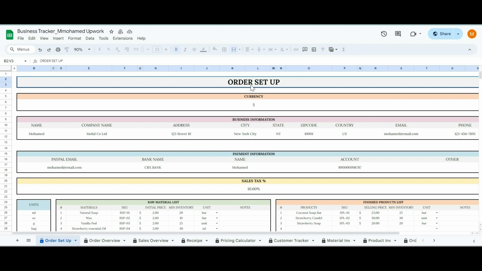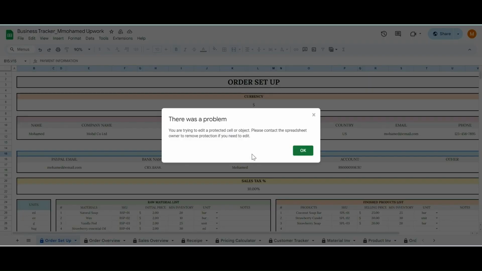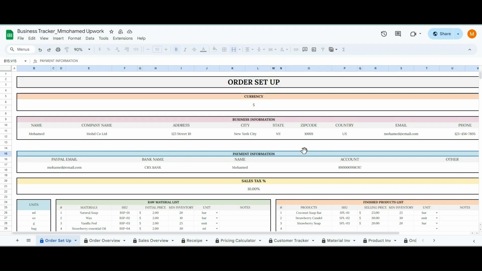First things first, we protect most of the cells where there are formulas to make sure that you don't erase anything important that could impact the spreadsheet. So if you see this kind of message, don't worry. It means that you are not supposed to touch it. So simply click on OK and you'll be fine. But don't worry, I'll show you step by step how to prepare your spreadsheet.